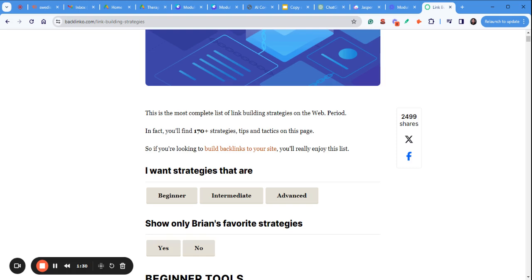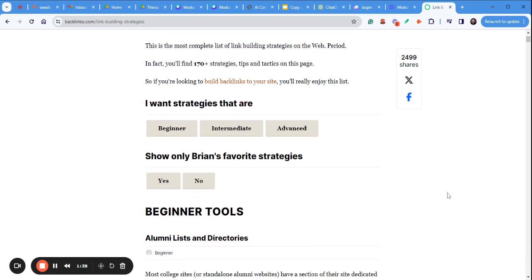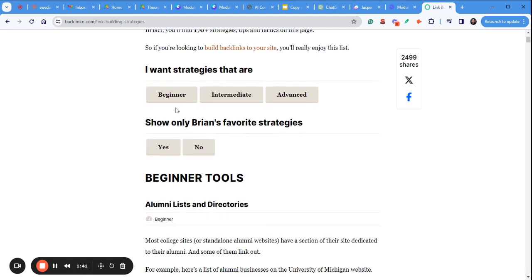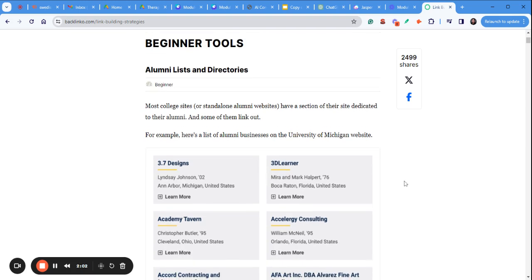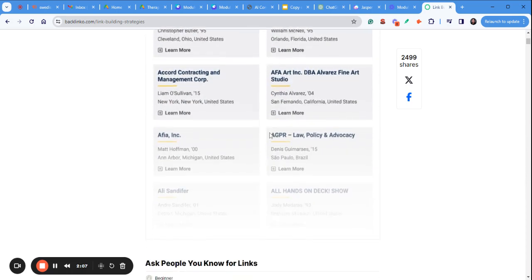As mentioned, you can find relevant websites, you can find different podcast events. If you go through this website, it also shows how easy each one is, from beginner, medium difficulty, and advanced, where it takes more time for link building. So you could go down this list. For example, do a prompt, find alumni lists and directories related to my topic or my website, and it'll give you different ones.